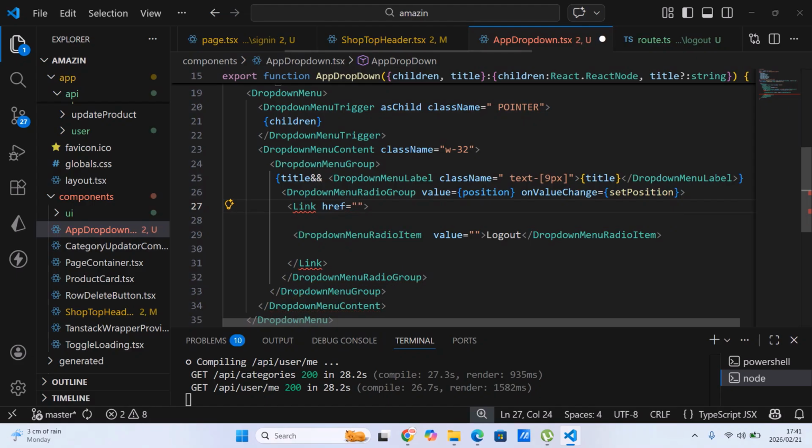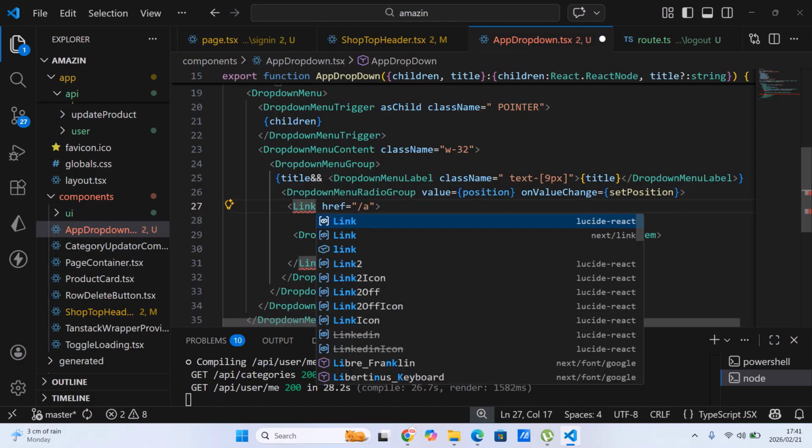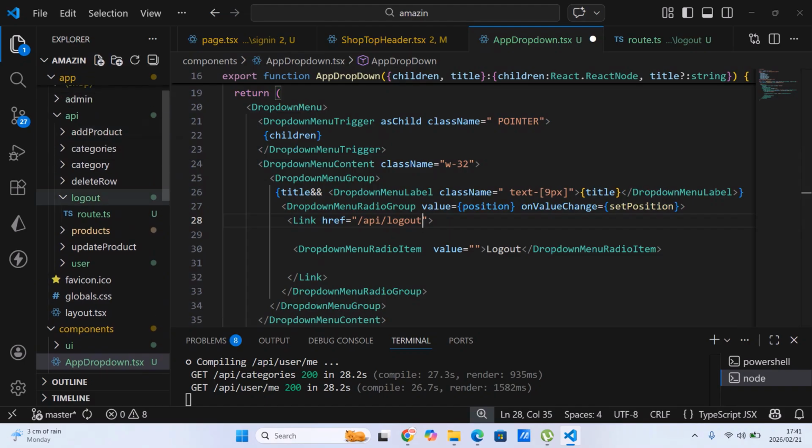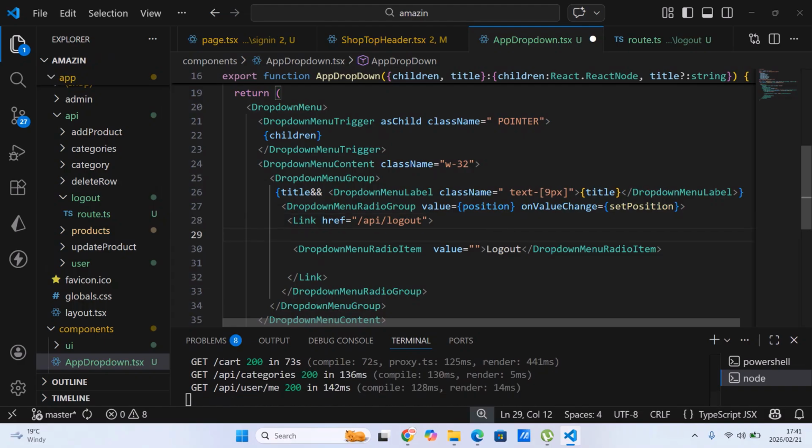to equal to, okay, let's import this from next link. Href is equal to API /logout, or is it logout or sign out? Let's see. Okay, suppose it's sign out, but it's fine. Let's just leave logout for now. API logout, and that is it.